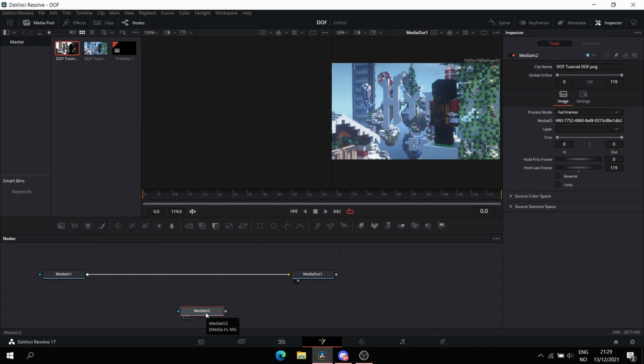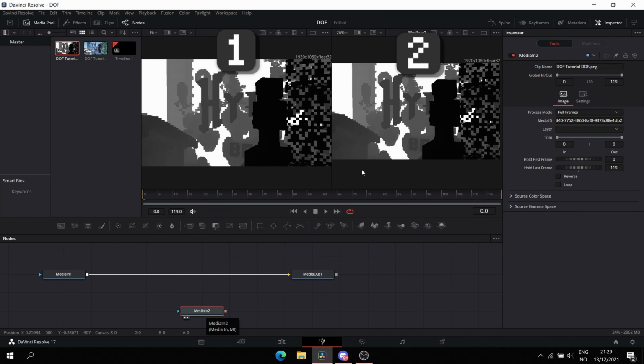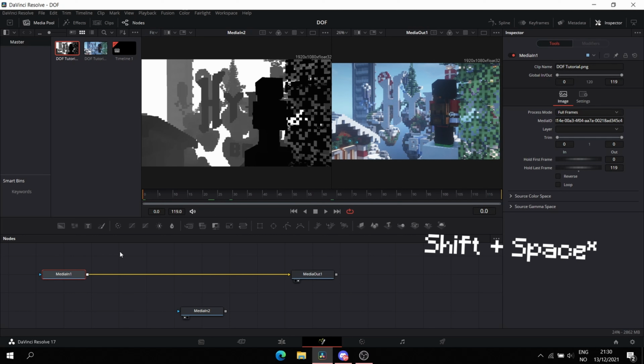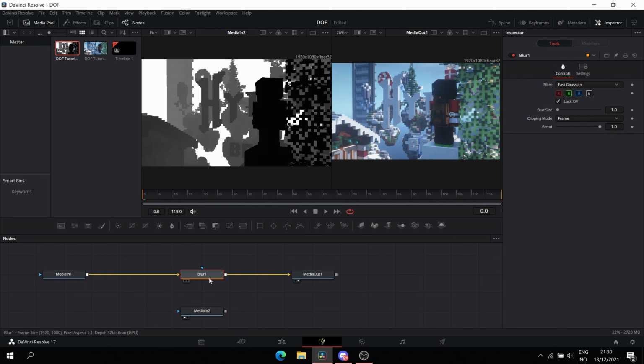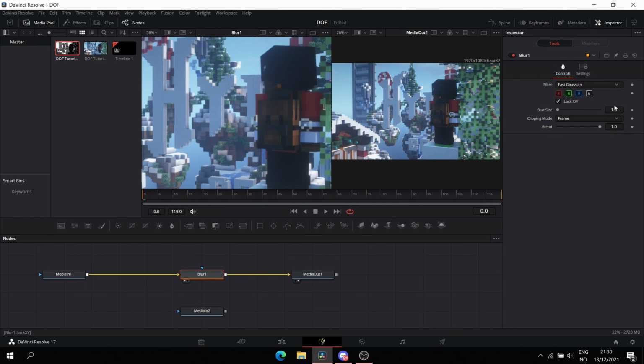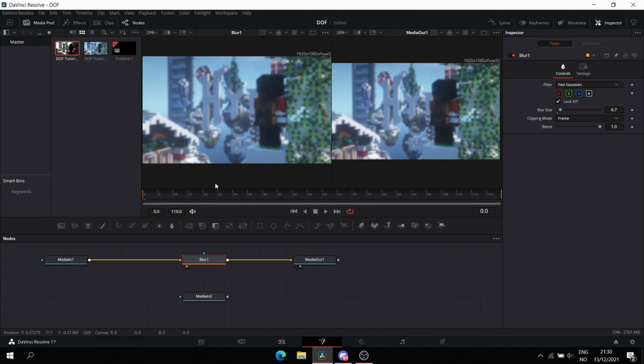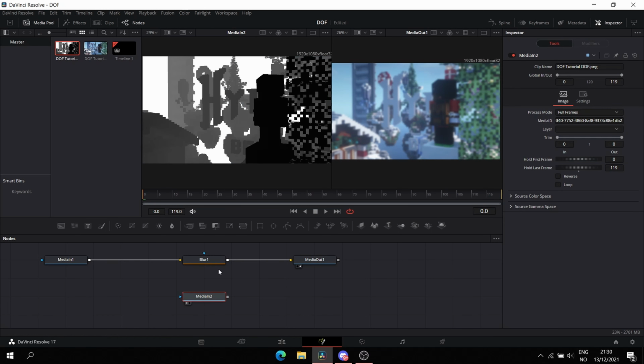Once you bring that in, you can press the number 1 or 2 in order to show it on each of these displays. What you want to do is press Shift Tab and search for a blur. So once you have a blur in, you just want to increase the blur size over here in the inspector tab until it's decently blurred. Now you're probably wondering, well, this just blurs the whole thing. How am I going to use this in order to make it only blur particular parts?